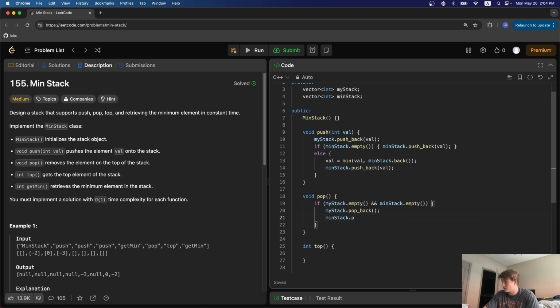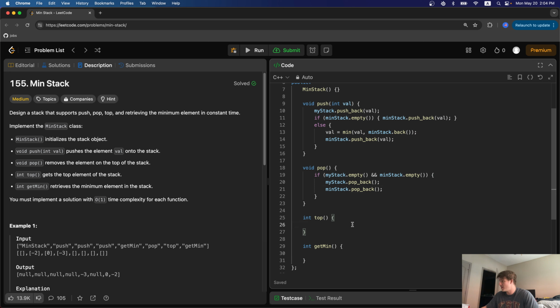And remember, since they're storing the same number of items, we need to pop from both of them. And this is completely wrong code here. This needs to be return. Obviously if they're empty, then we return. If they do have elements, then we can pop. So that's what I meant to do there.